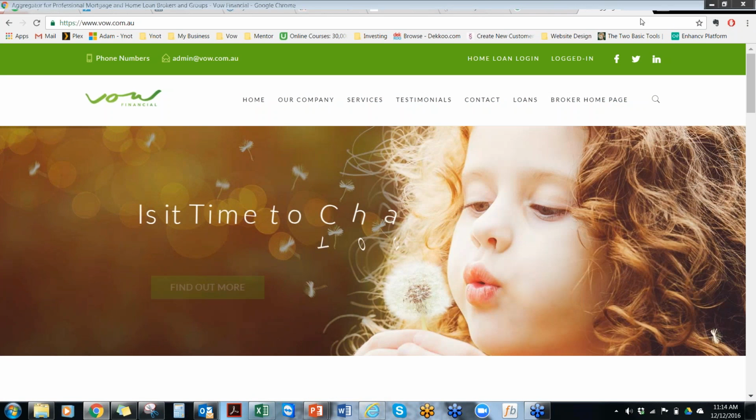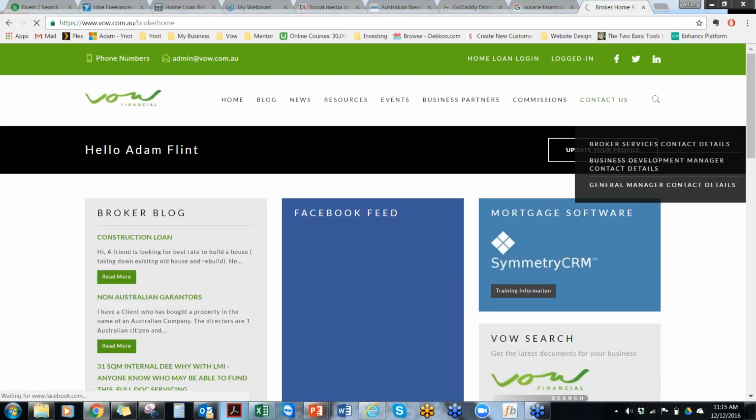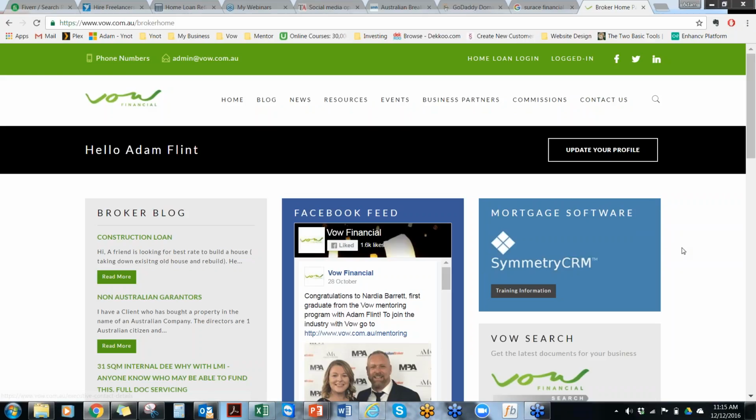Okay, so once you've gone onto the site, if you log in and then click broker site, you will have full access to the VOW site. On the front page, there's information that's available already, and this is through the broker blog. On the left-hand side, you can see that there are people actively engaged in the blog. The blog is all about posting a question to get it answered. And to access it, you can use the top menu here.